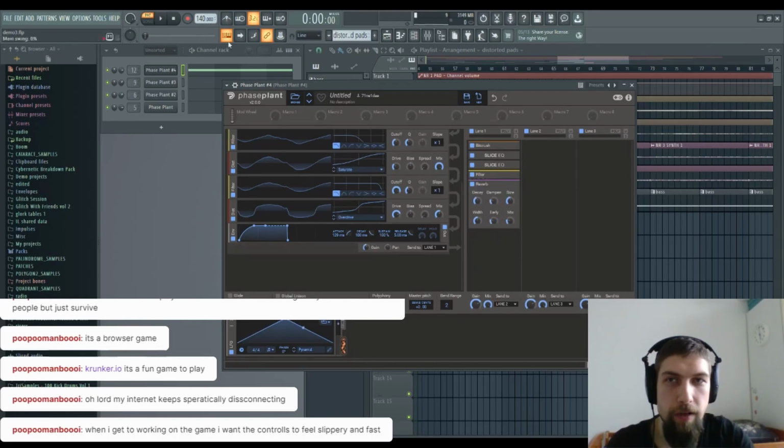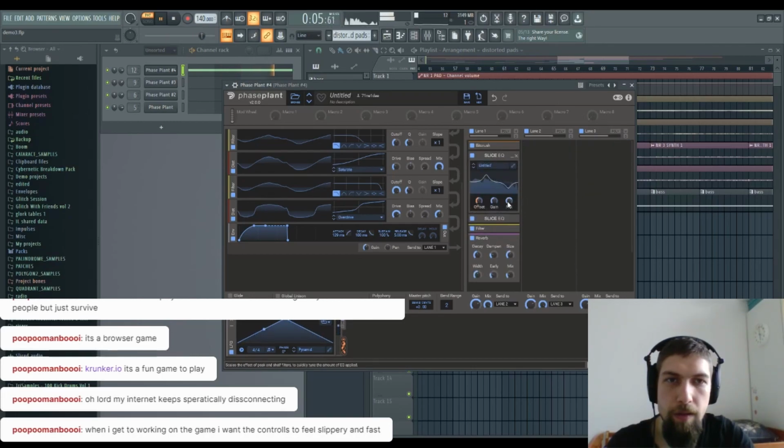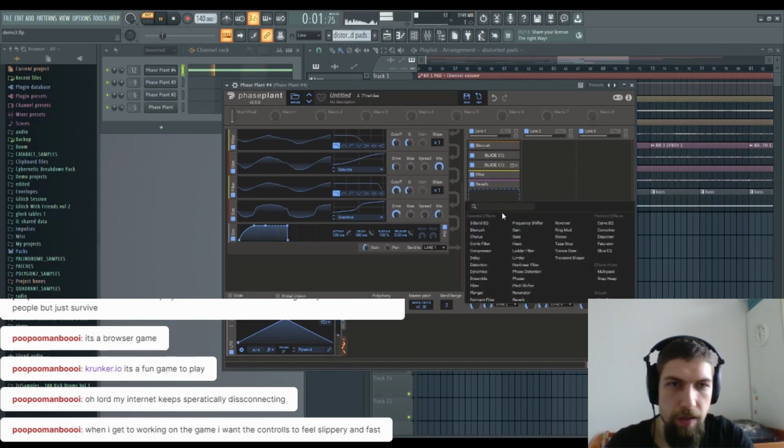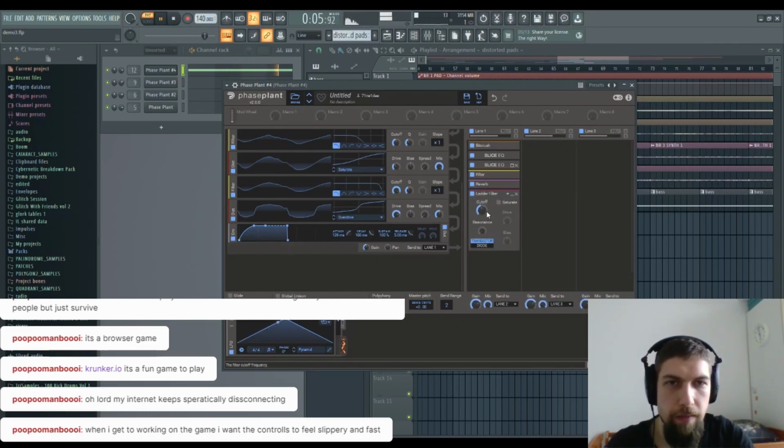Reverb. Should be like that. And a reverb is kinda cool too. Maybe yet another, but ladder filter this time.